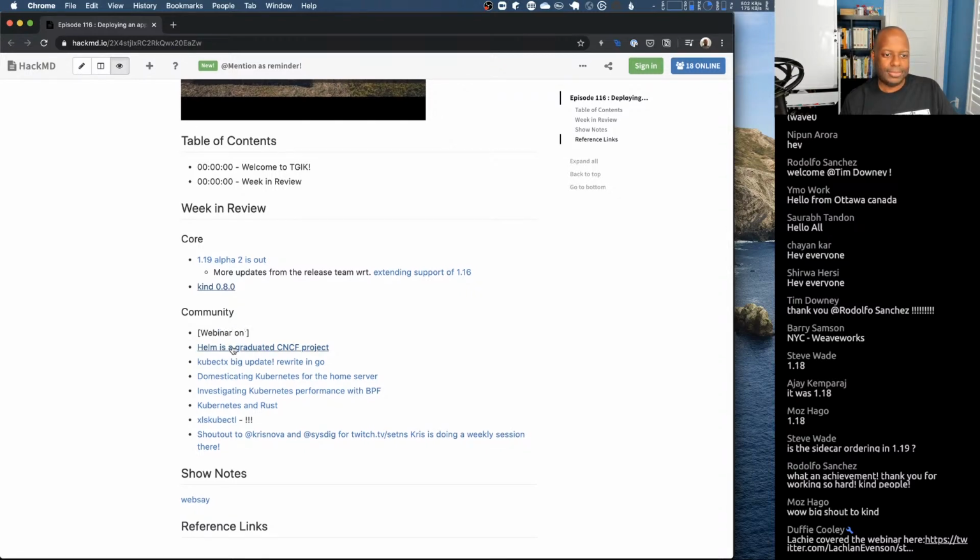Oh, wow, it's changing in real time. Nice. So Helm is a graduated CNCF project. Shout out to all the core devs on Helm and all the people who have put in all the work over the past few years to make it so that Helm can get to the graduated status. It's not easy to get there. I actually do a little bit of work with the CNCF and do know that there's quite a bit of things that need to happen for this to happen. So shout out to that team.